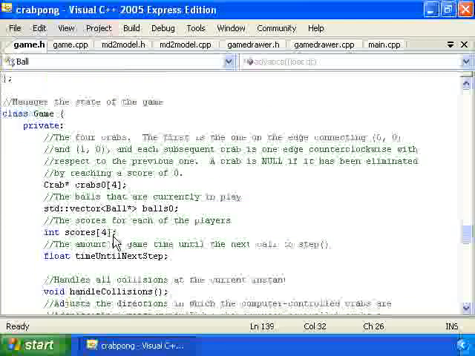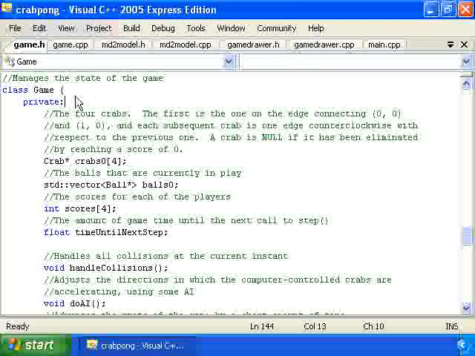After that, we have the game class, which is going to store everything we need to know about the game. So we have this crab array, which basically has the 4 crabs. The first crab will be the one on the edge connecting 0, 0, and 1, 0, so it'll be the human-controlled crab. And then each subsequent crab will be counterclockwise relative to the previous crab. And if any of these elements is null, that means that the crab has been eliminated from play by reaching a score of 0. After that, we have this ball vector, which stores all of the balls.